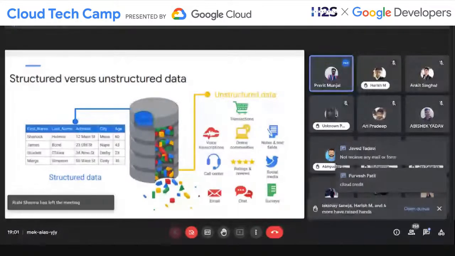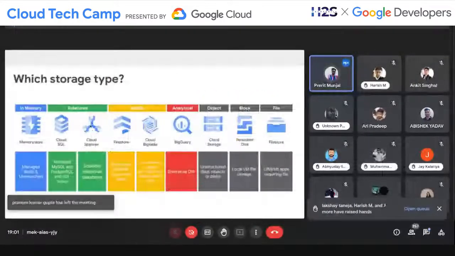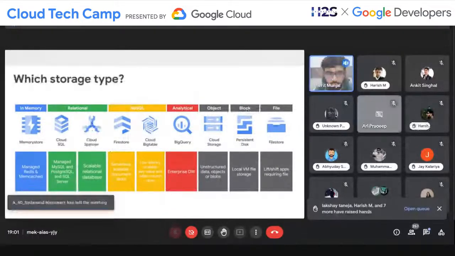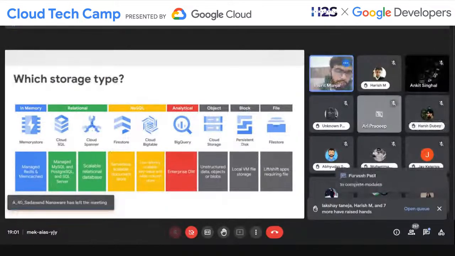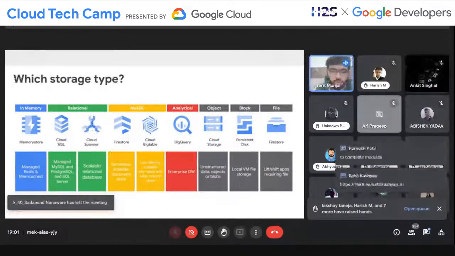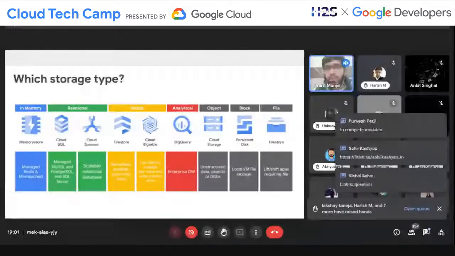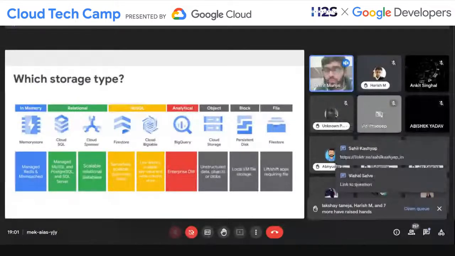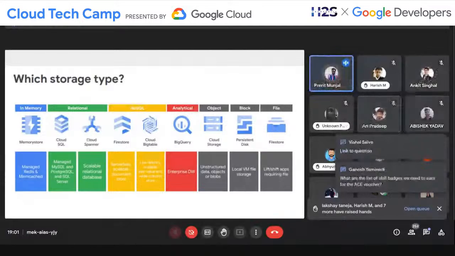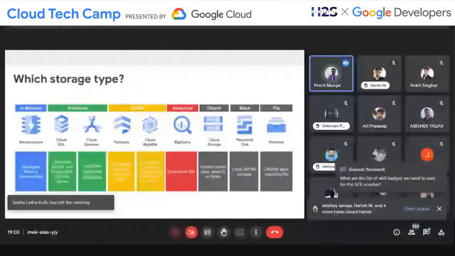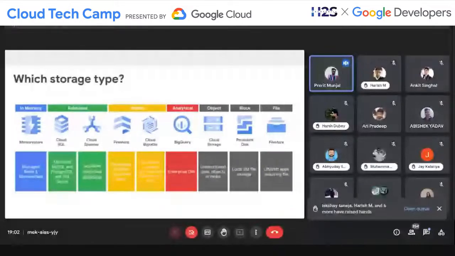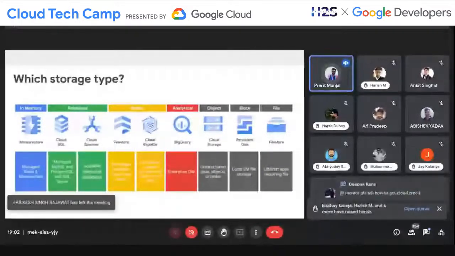And which type of storage? Take a screenshot of this slide, because 7 to 8 questions will be from this only. If it's in the question that you need to do some transactional task, where the word transaction is used in the question, just eliminate all other options except Cloud SQL and Cloud Spanner. And the difference between Cloud SQL and Cloud Spanner is that Cloud Spanner is global. Global means everywhere.